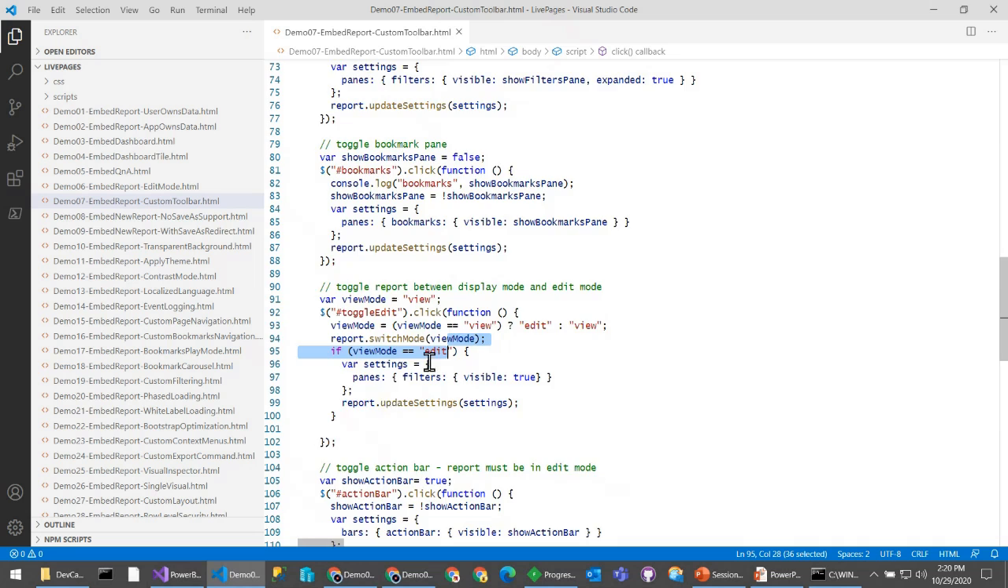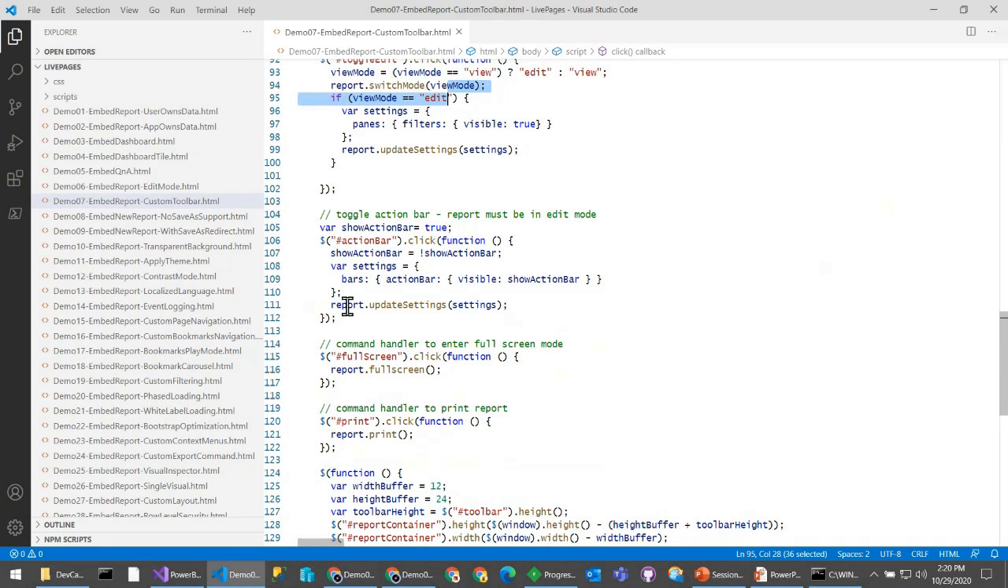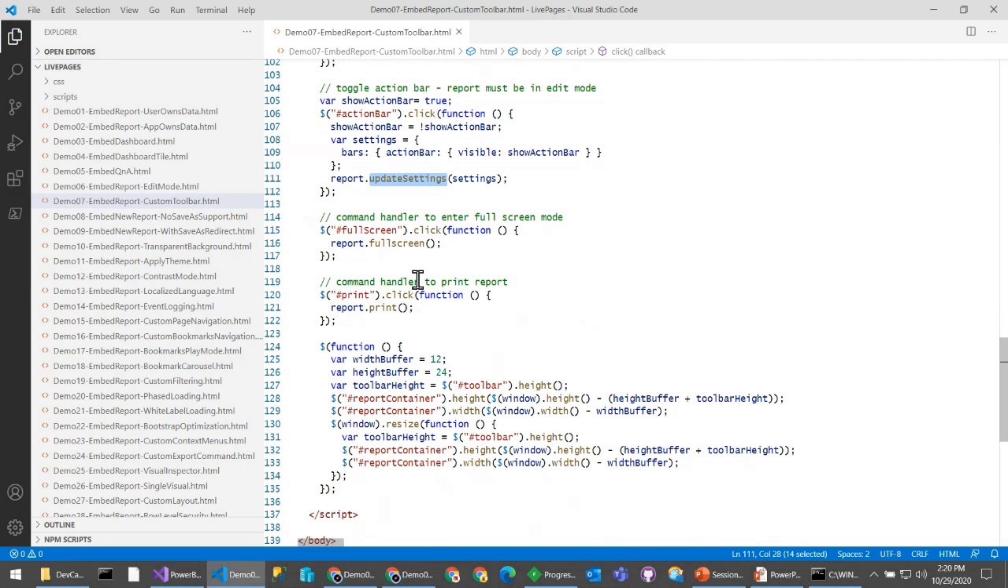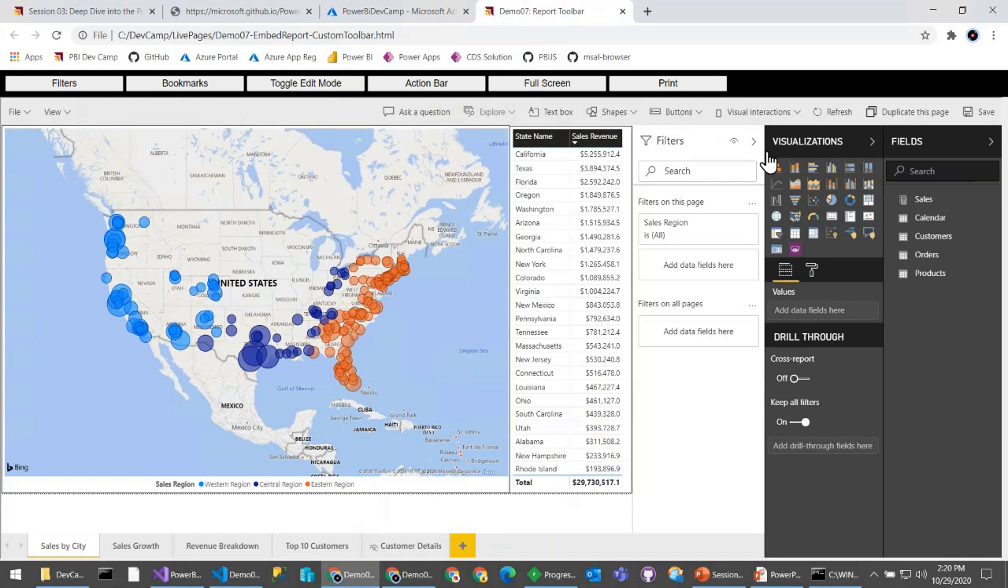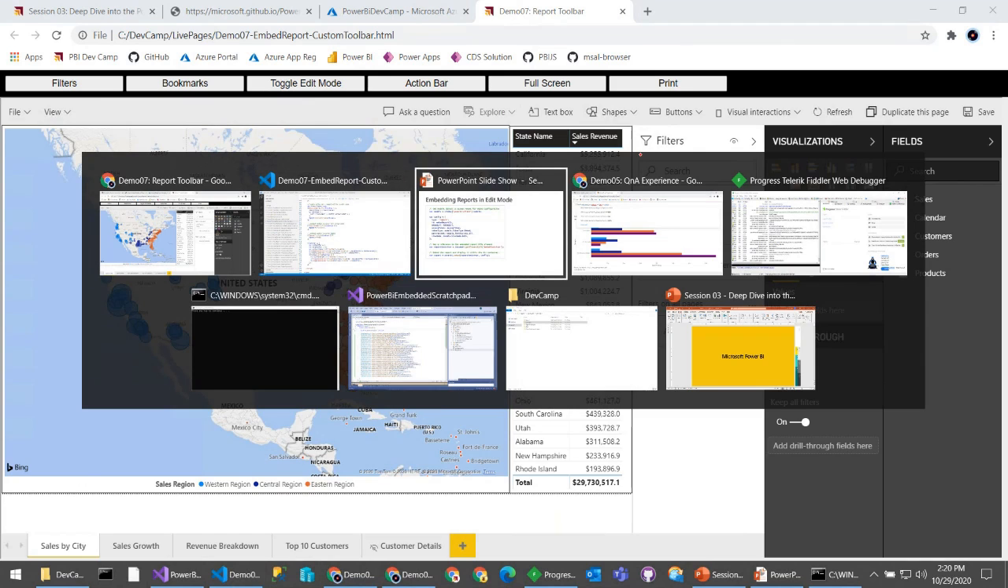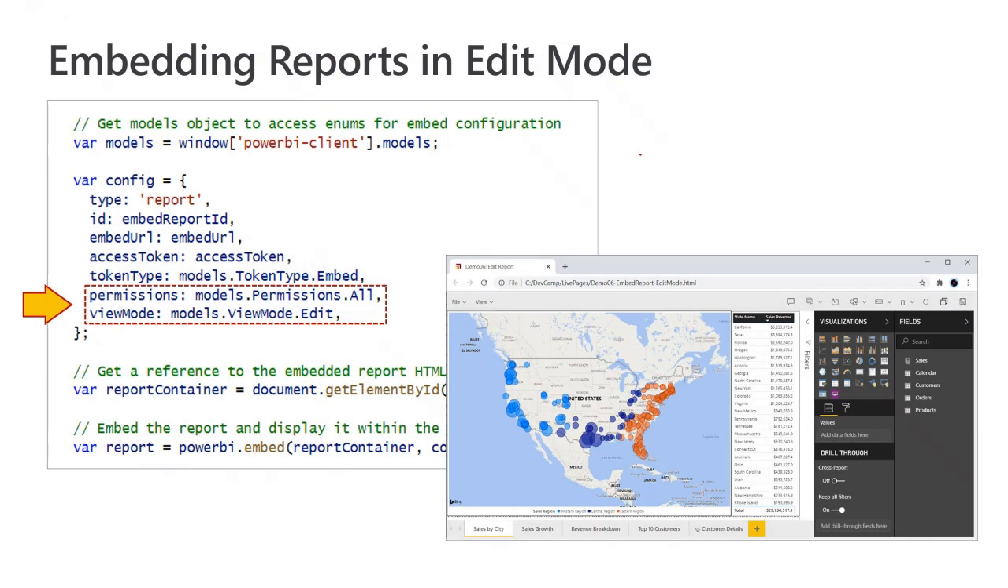So once again, if you look through this code here, a lot of what we're doing is just calling report update settings to hide and show different screens, and something like full screen, just the report object has a full screen inside there. Now, there's an issue with this report. I'm sorry, I'm going to move now to creating new reports.